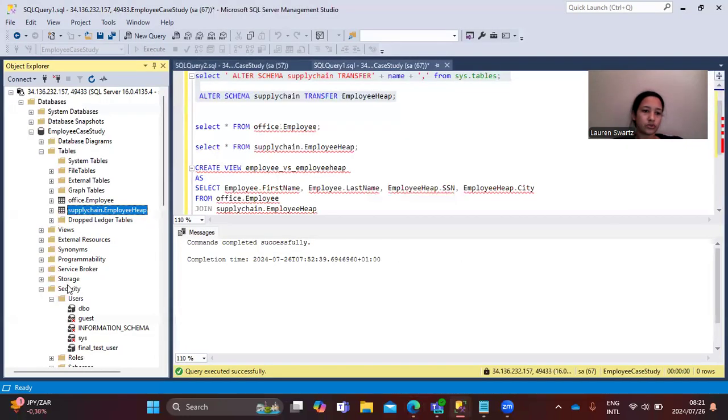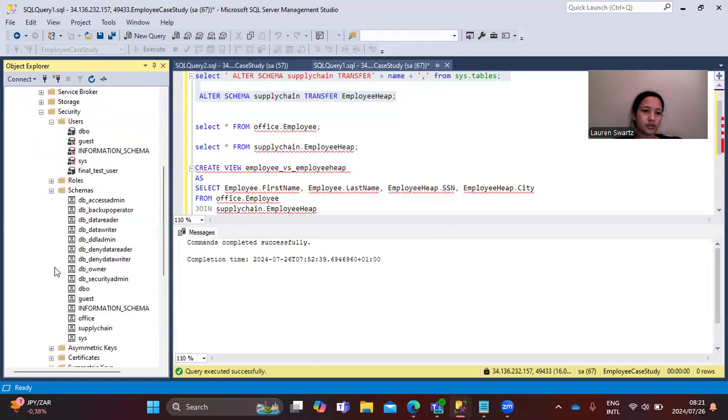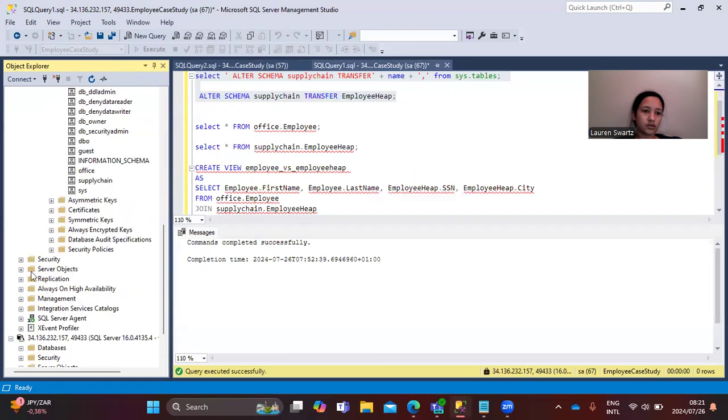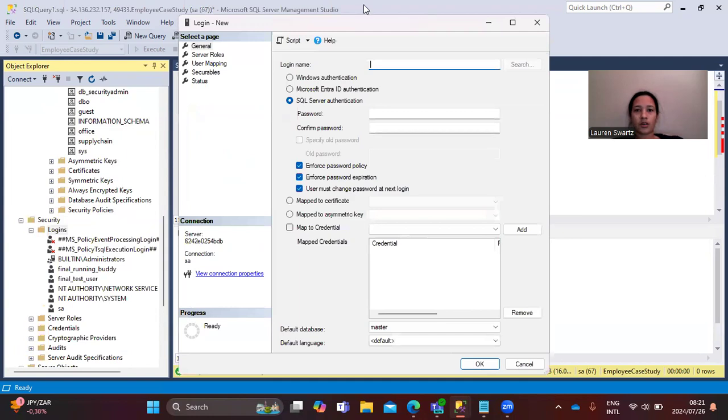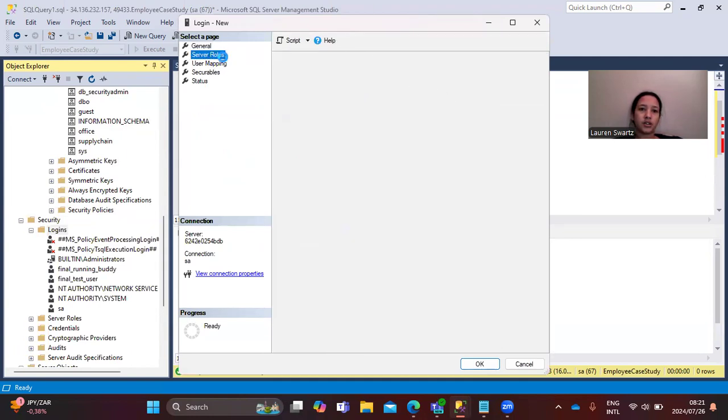So we're gonna go to logins. This is my logins. This is my final test user that I've created. And now I've clicked new logins, gave it a name and a password.